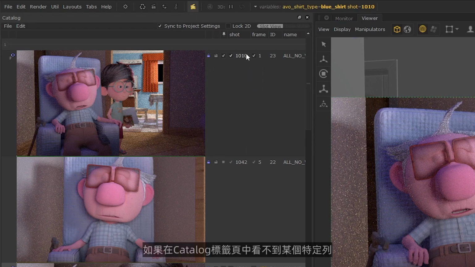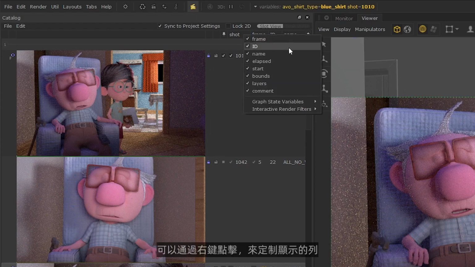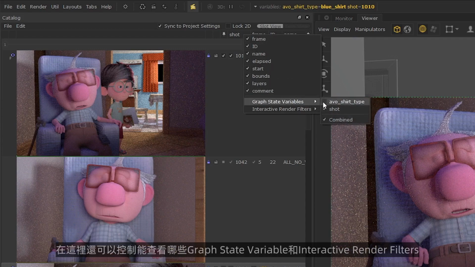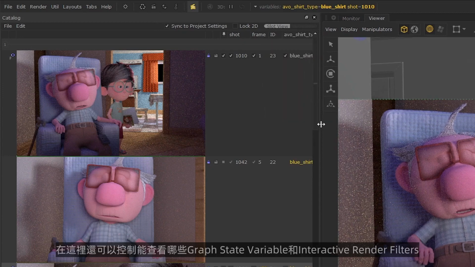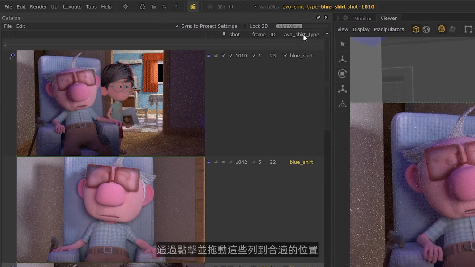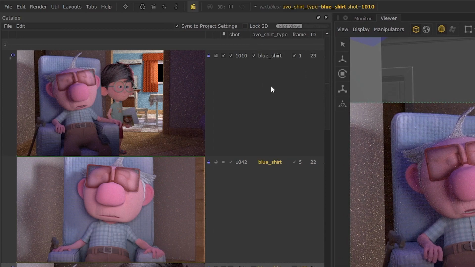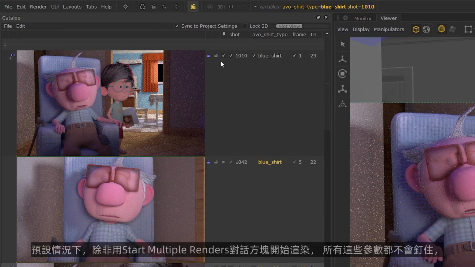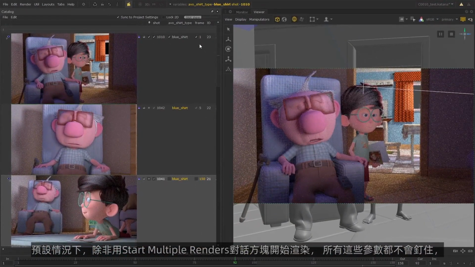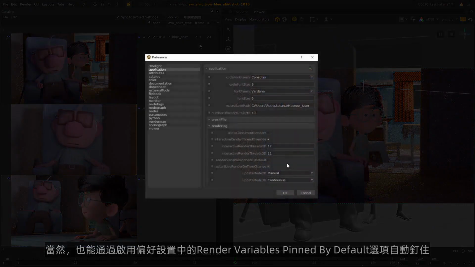If you can't see a particular column in your Catalog tab, you can right-click to customize what columns are shown, and from here you can also control which graph state variables and interactive render filters are visible. Click to drag these columns into place so that you can keep the parameters that are most important at the forefront. By default, all these parameters are unpinned unless the renders were started using the Start Multiple Renders dialog. Pinning can be turned on by default by enabling the Render Variables Pinned by Default option in the preferences.